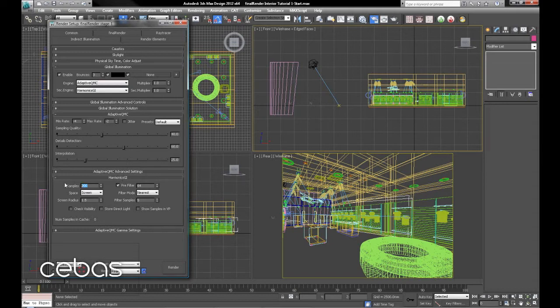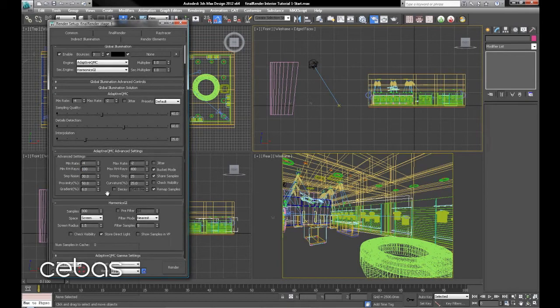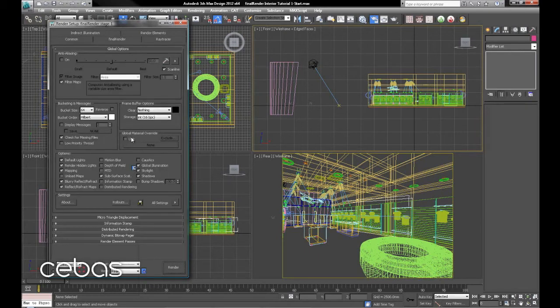Now what I would do at the moment is to drop the samples right down, uncheck pre-filter, store direct light on, and in here I'll drop the right hand raise to 100, just to get everything really, really fast, just for our lighting preview. Back into the final render tab.